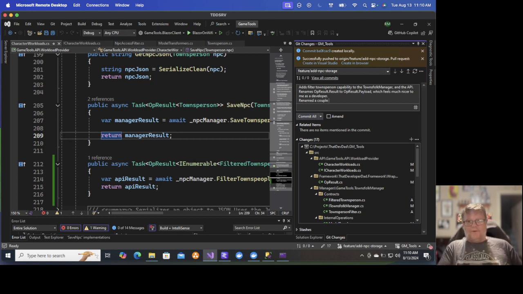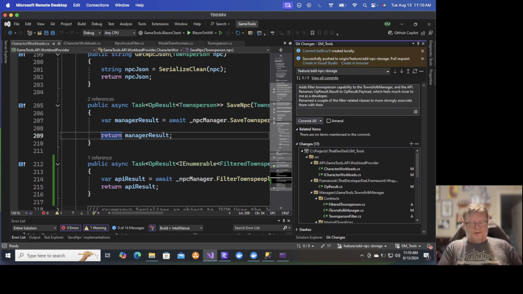Renamed a couple of the filter related classes to more strongly associate them with their owner components.